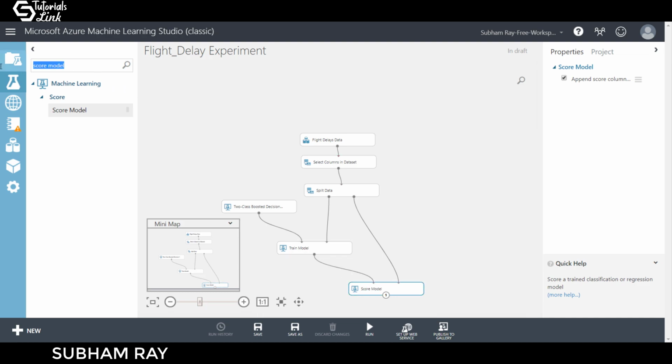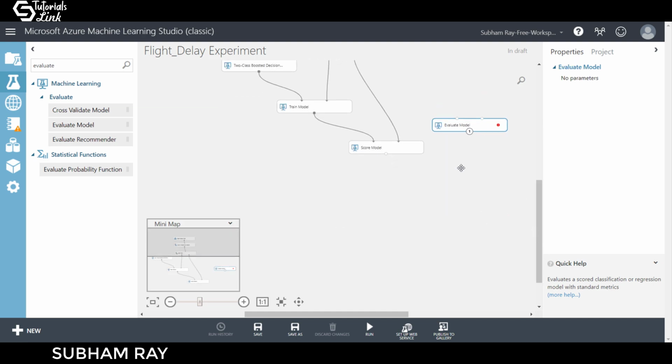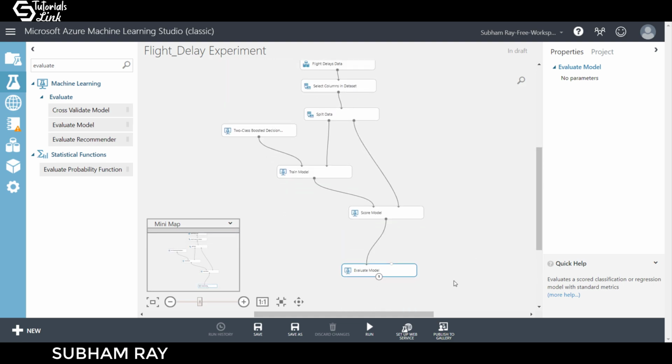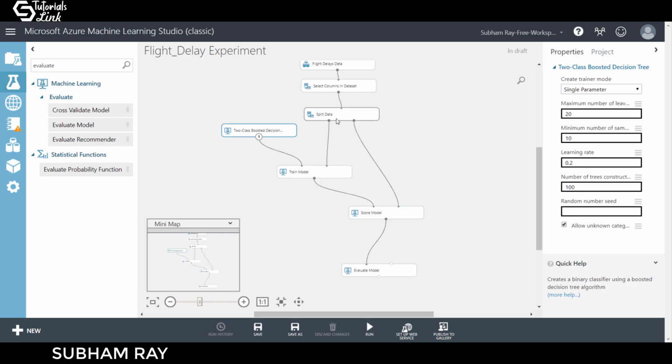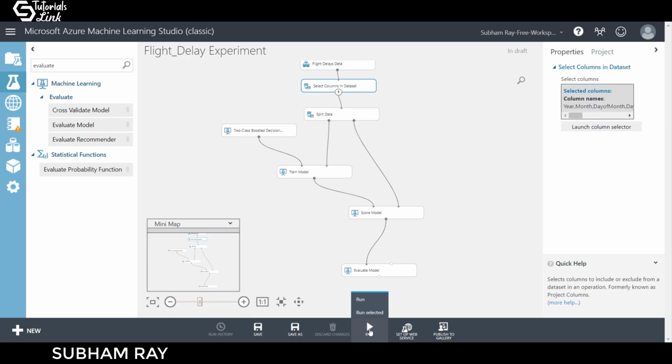Now at the end, we're going to evaluate our model. So click on this, drag and drop, and connect the data here. Should be fine. We have connected everything. This one is all done, this one also all done. Let's now hit the run button to see if it's okay with our model.